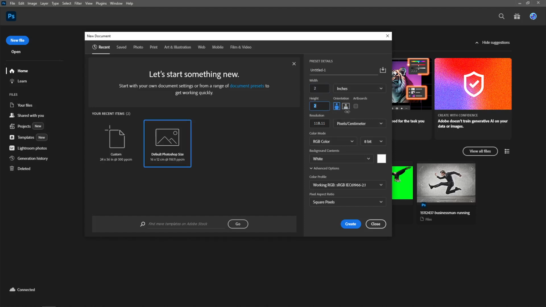The exact size depends on where the photo will be used, so make sure to check the rules applicable to you. It's also vital to set the resolution to a high value, such as 300 pixels per inch, to ensure good print quality. With your new document set up, it's time to move your portrait into it.